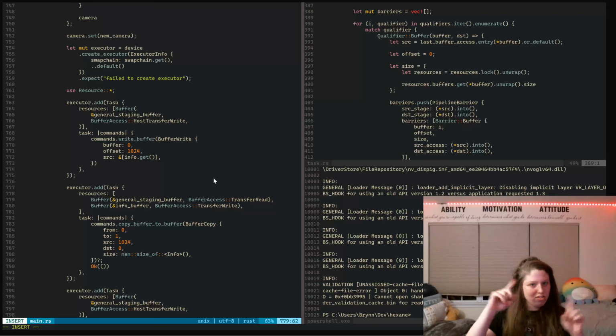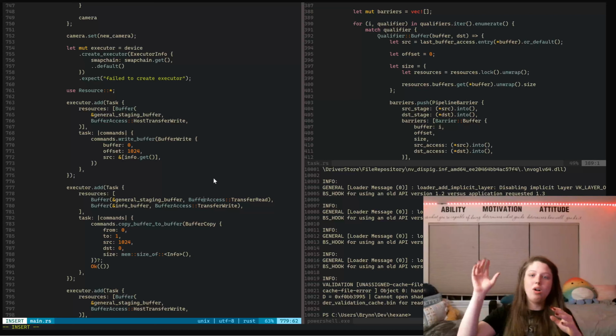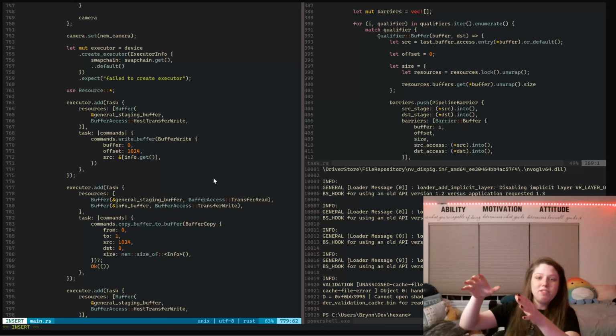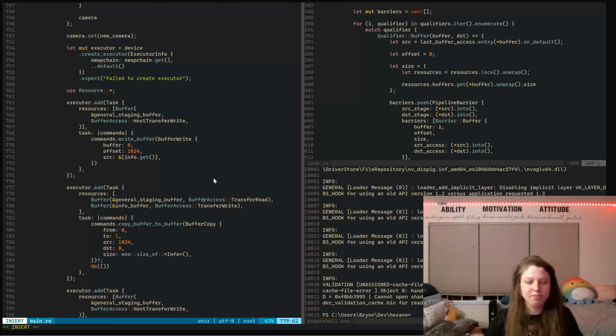If that doesn't make sense, essentially what is happening is it's saying, hey, GPU, hold up. We don't want to have one of our thousands of processors step over each other's toes. So we have to make sure that all of the processes for this host transfer write is completed before we read from what was written to the buffer.